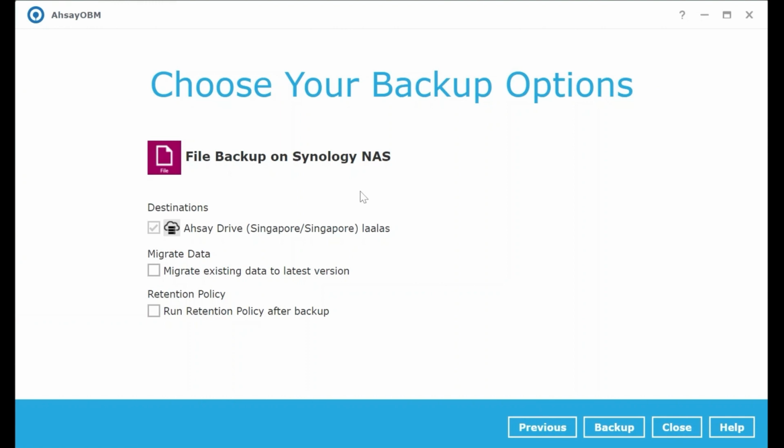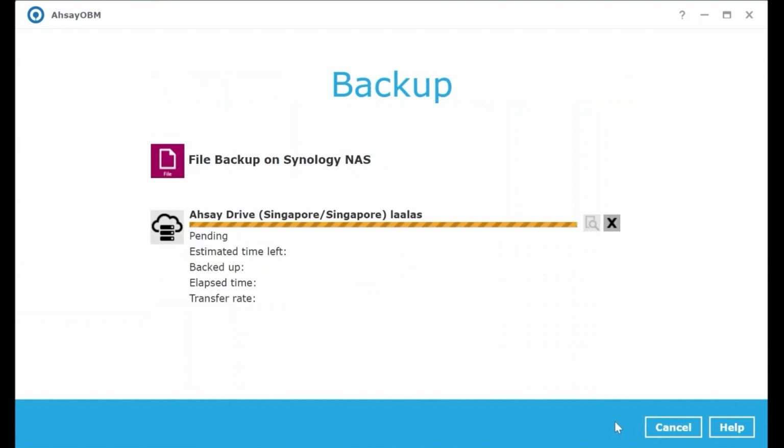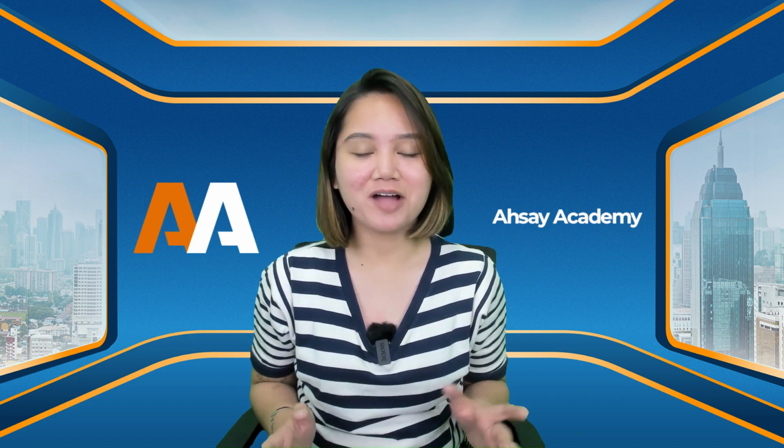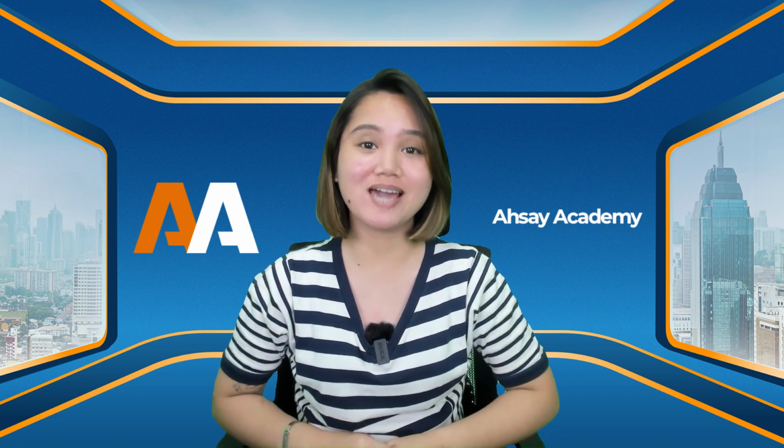Since this is the first backup job, no data exists in the retention area, so there's no need to enable Run Retention Policy after backup. However, you should not forget to enable it in future backups. Click Backup to continue. Once done, you'll see under the Log tab that the backup has been completed successfully. And that's how you create a file backup on a Synology NAS using AhsayOBM.